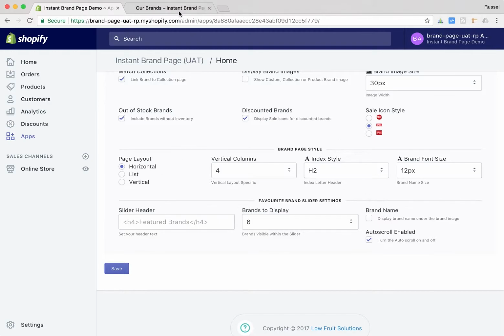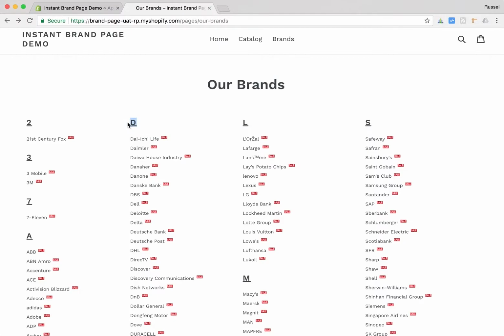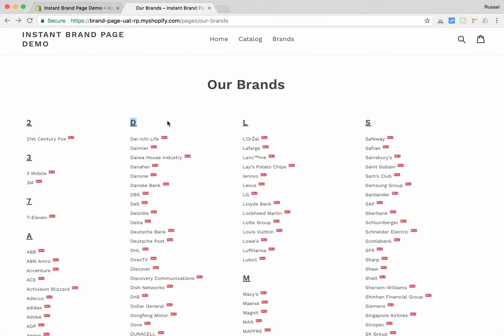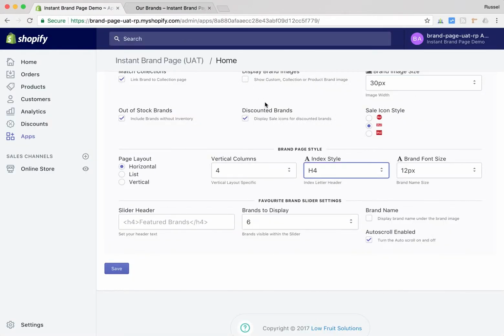Now the index style refers to this portion here. So you can change that according to your own theme. It's basically a header of 1 to 5. So we're going to make it a slightly smaller header, a header 4. And we're going to change the brand font size. That brand font size is obviously the size of the lettering of the brands. And again, if you have lots of brands, it makes more sense to be slightly smaller than large. But in this example, we're going to increase it to 16 pixels, and we're going to hit save. So this is going to change it to horizontal, decrease the size of the index.